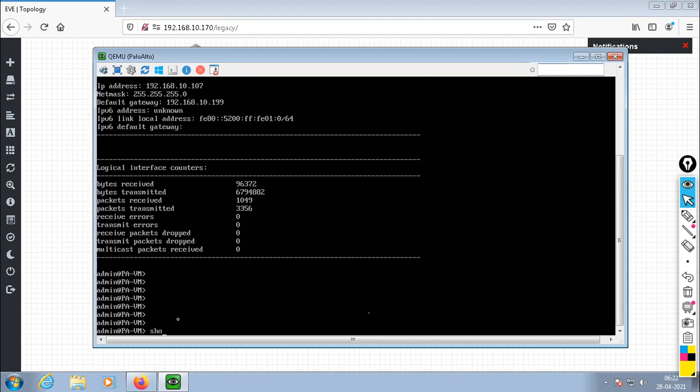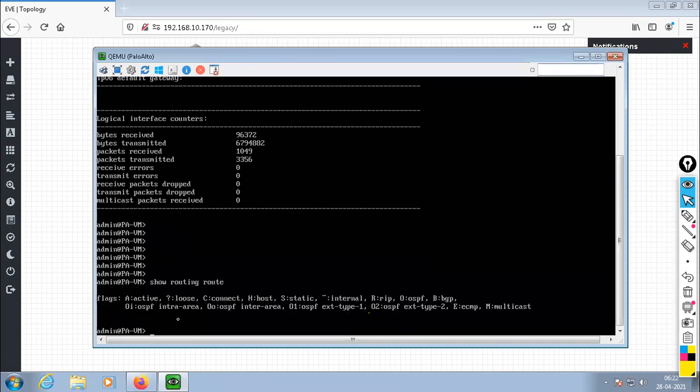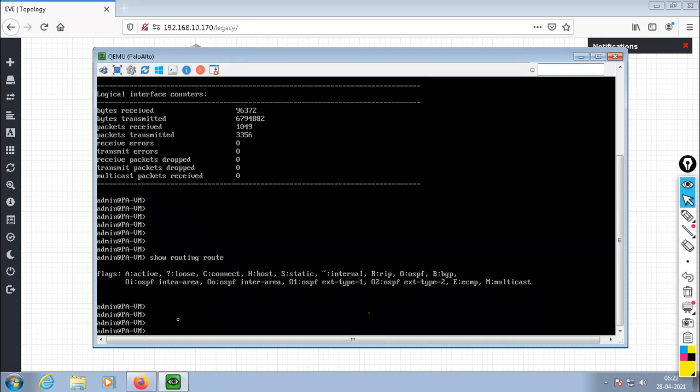Now I can check here, show routing route. It is showing you the routing table. Just like in Cisco, we check show ip route and it shows you the routing table, right? Similar here, show routing route. It will tell you the active routes to loopbacks, connected networks, hosts, static routes, RIP, OSPF, BGP, OSPF inter-area, intra-area, everything, and multicasting and so on.